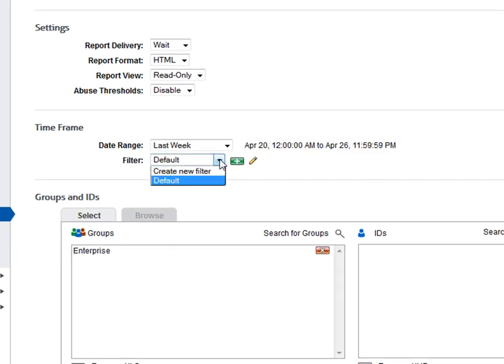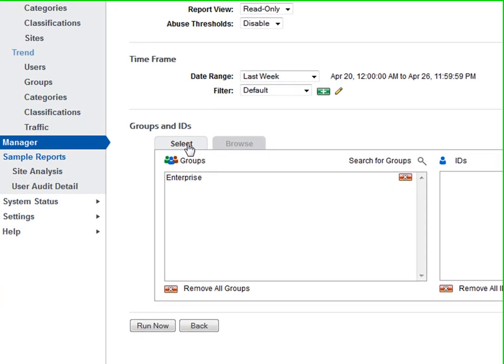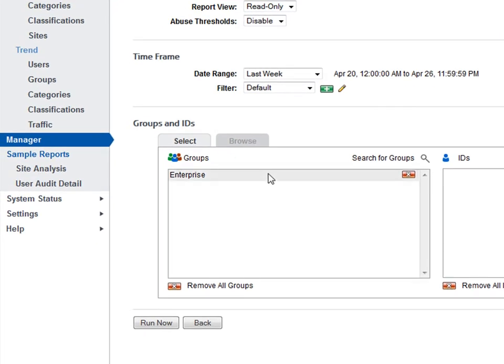The filter just shows you, if you choose to create one, the hours that you want to filter in the report. So if you only want certain hours, you can filter that. I'm going to use default because I want to see all the traffic. The Groups and IDs widget below will show you who to run the report on. Because this is a site analysis report and is a high-level report, we're going to run it on the enterprise, which means everybody. So we'll go ahead and run that now.